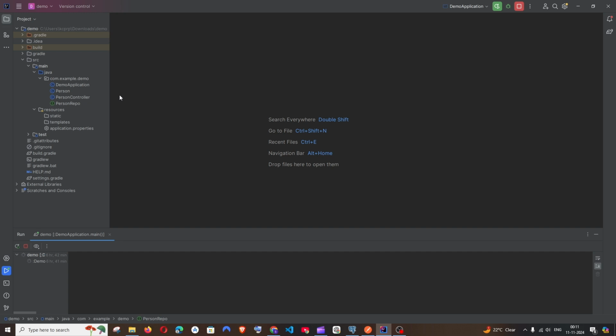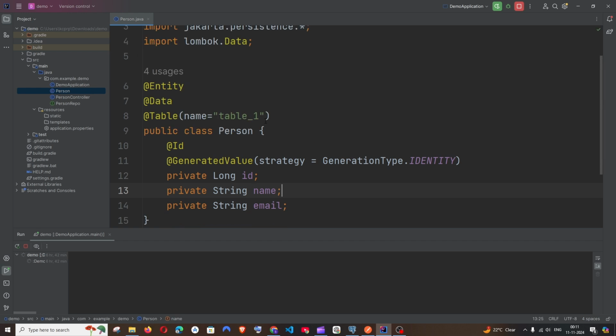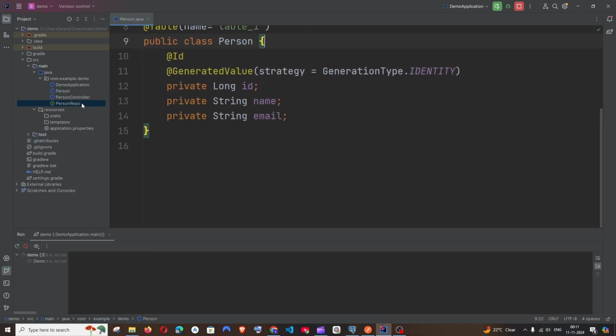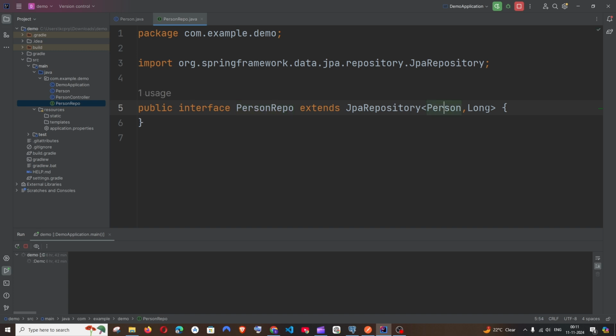Before that, let me explain the code. This is my model which is called Person, and it directly corresponds to the table, and I'm having ID, name and email. These are the three columns that are present in my table. Next is the PersonRepo, simple stuff, the class name and the primary key data type over here. And the final thing is the controller.